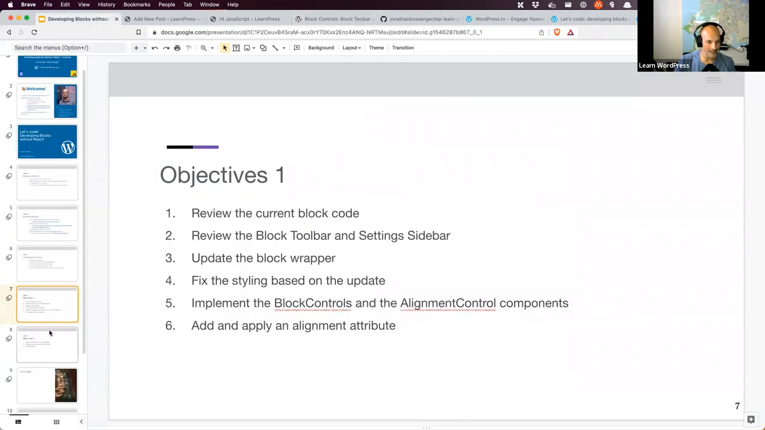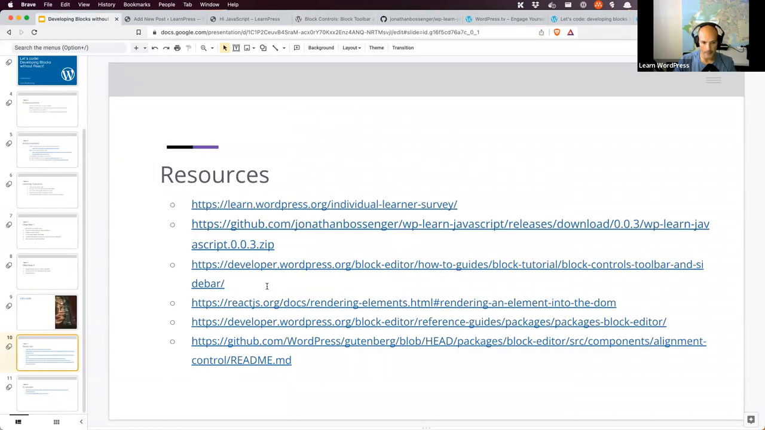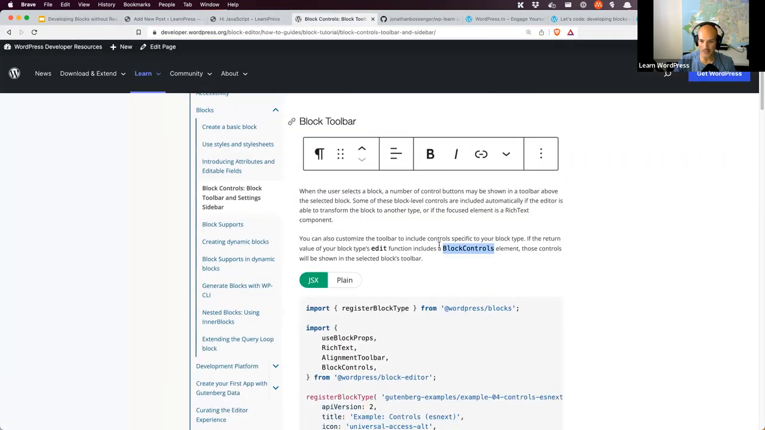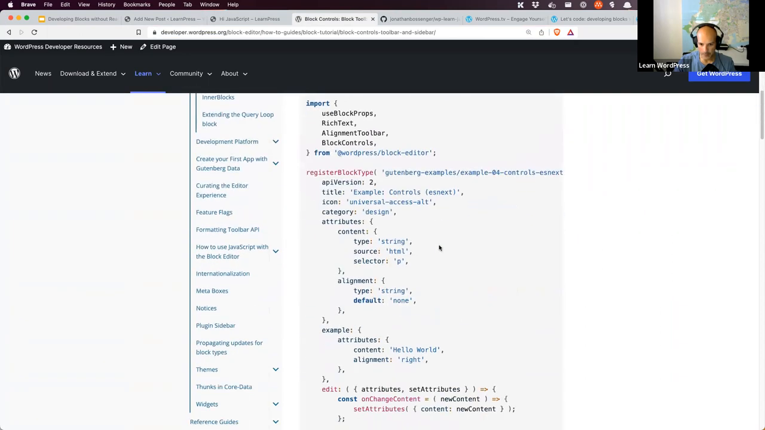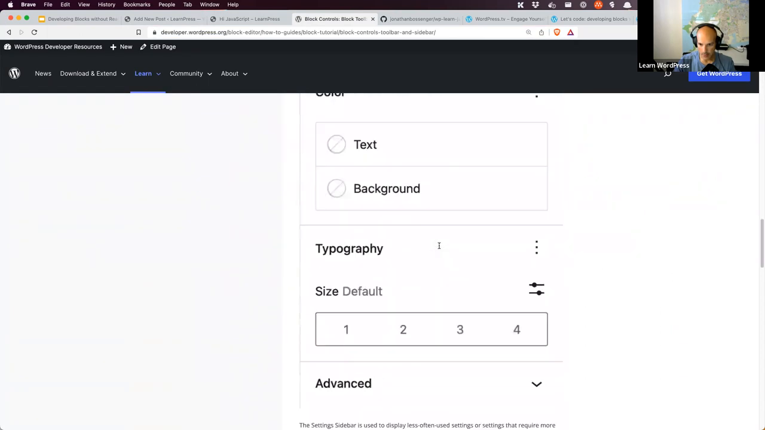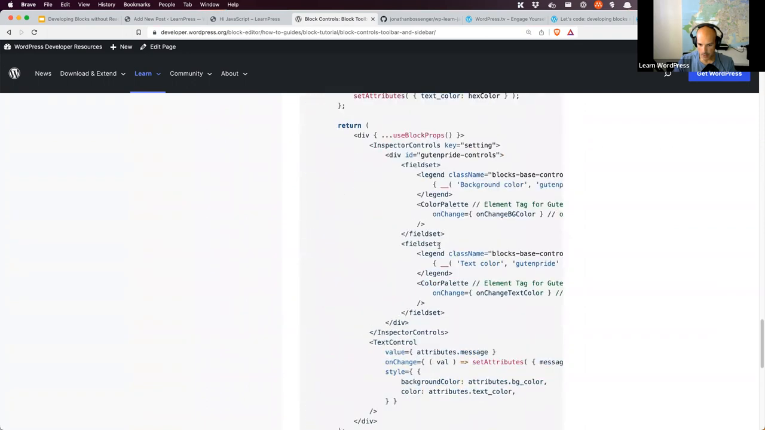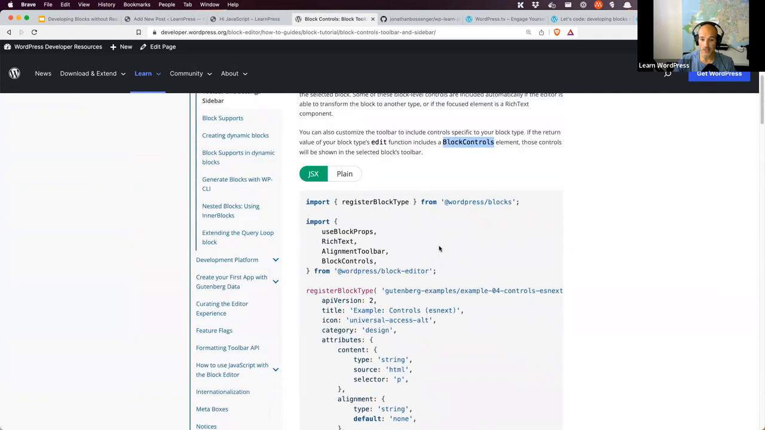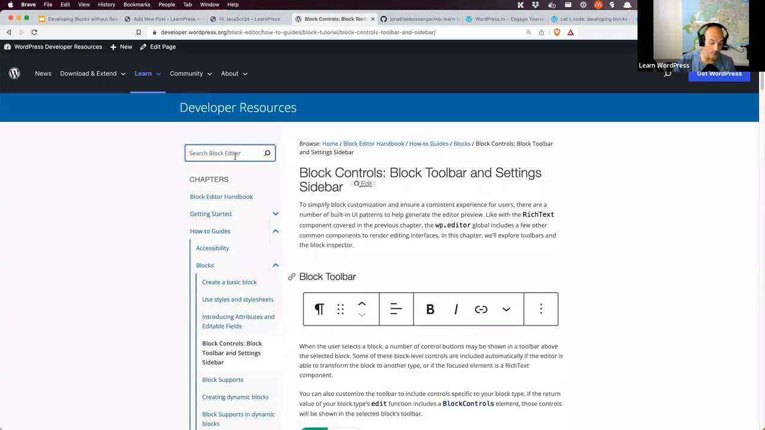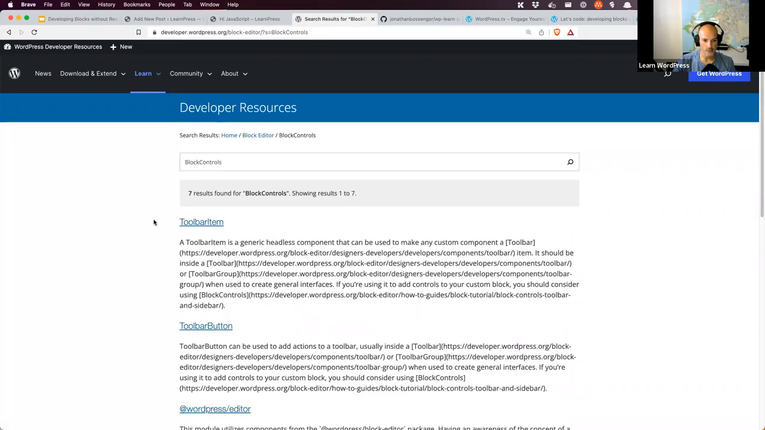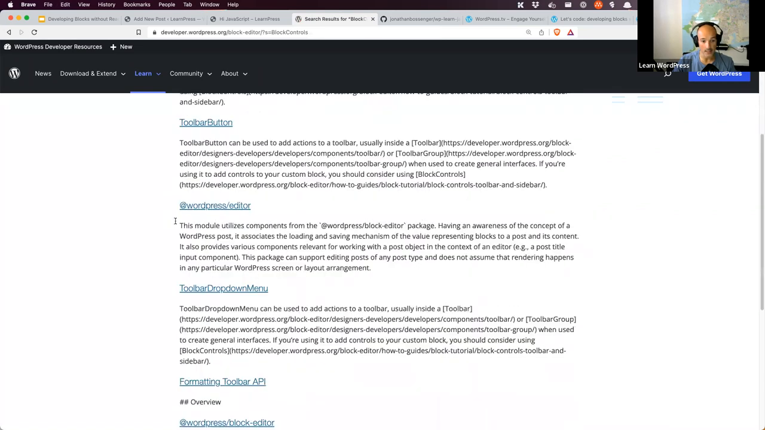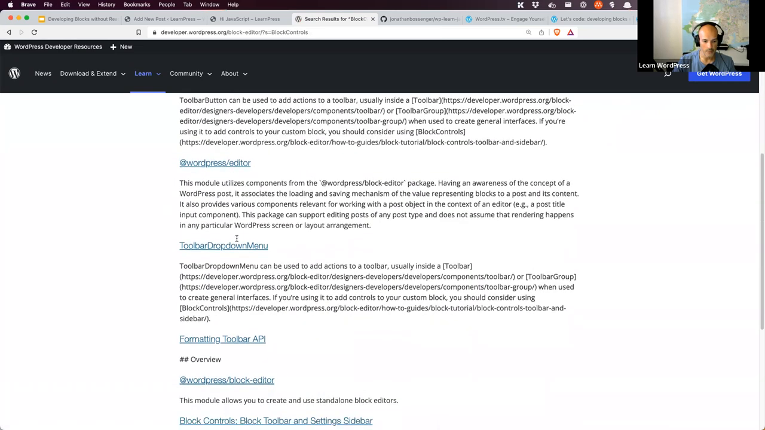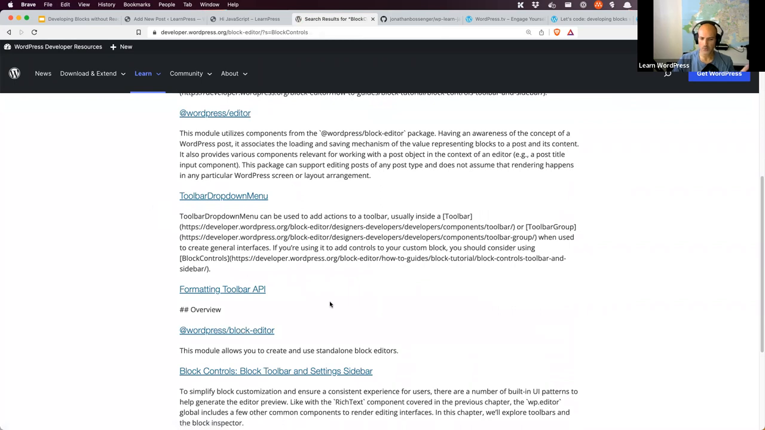And I'm pretty sure I've got that link in the slides. No, I don't. So I think it's actually linked through from here somewhere. I'll scroll down a little bit. Yeah, it's not in here. This is one thing that I struggled with a lot when I started developing, because this documentation page doesn't have any further documentation about how block controls work. So if you search for block controls, there's a toolbar item, a toolbar button, and then there's the WordPress editor. And then there's the WordPress block editor. And you're like, well, which one is which?